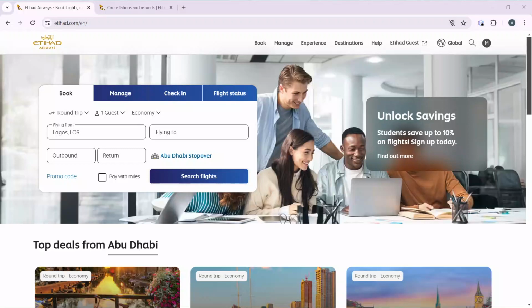Hello, in this tutorial I'll show you how to add discount code on Etihad Airways. The first thing I'd like you to do is to launch your Etihad Airways account, which of course I have done right here. Now, how can you create an account on Etihad?